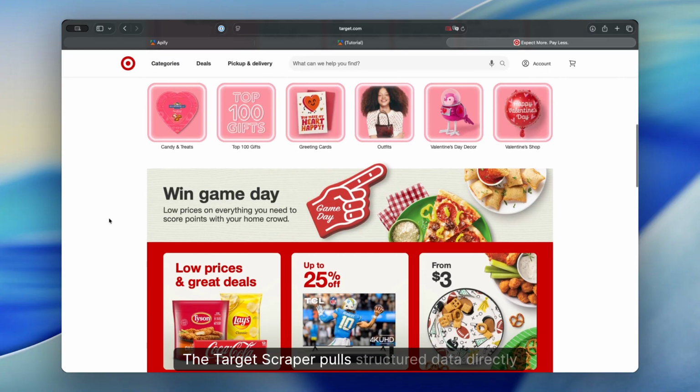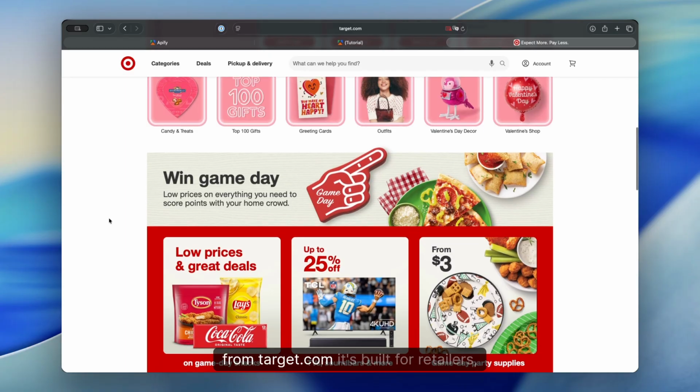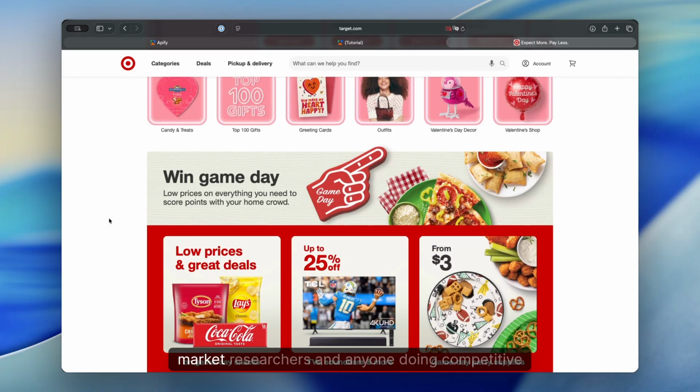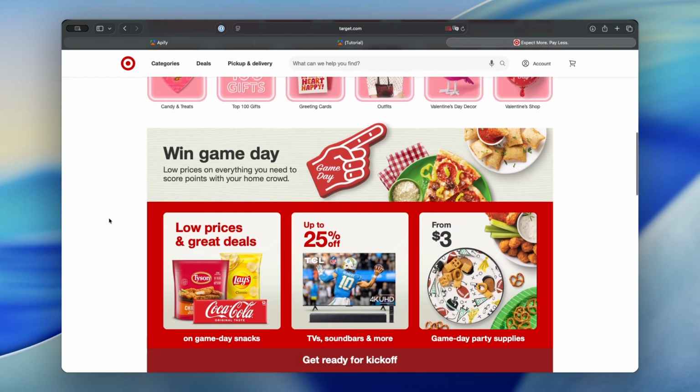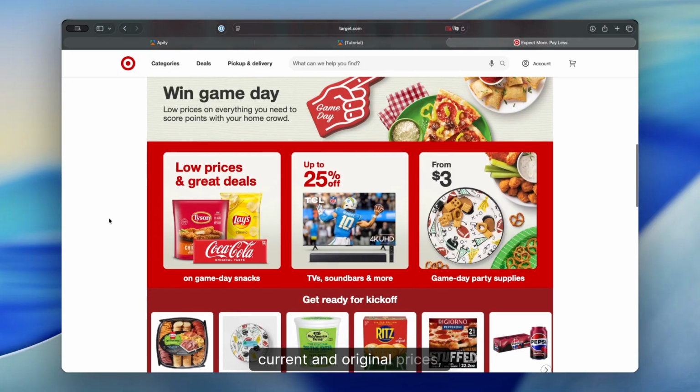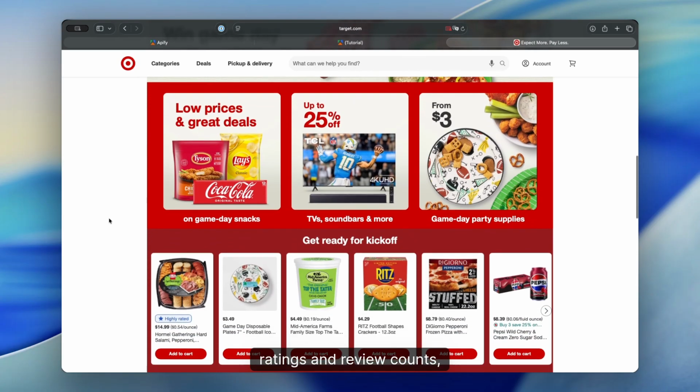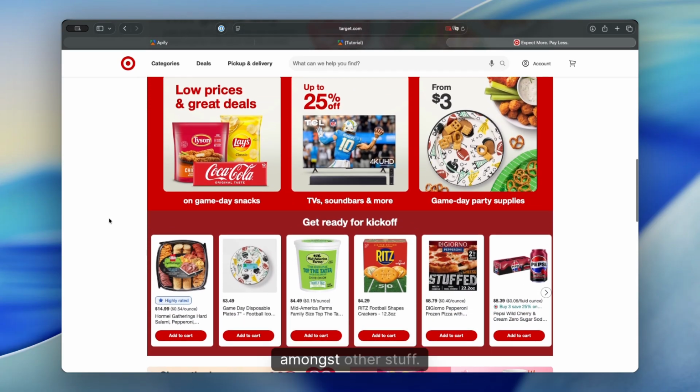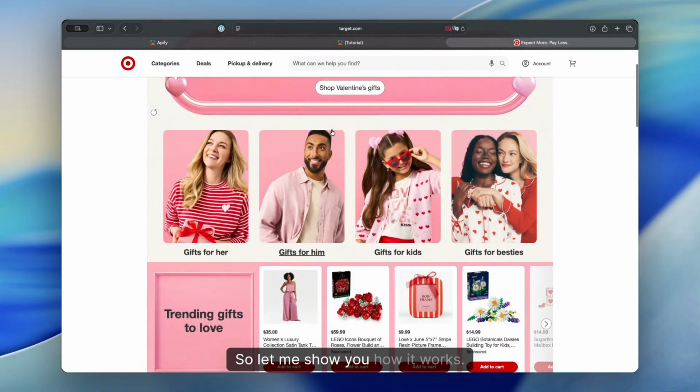The Target Scraper pulls structured data directly from Target.com. It's built for retailers, market researchers, and anyone doing competitive price tracking or catalog building. You can extract things like product names and descriptions, current and original prices, ratings and review counts, stock availability, amongst other stuff. So, let me show you how it works.